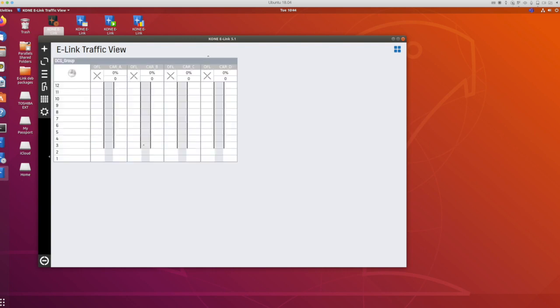Okay, now as you see, all these cars show OFL. OFL means offline, and I'm doing this tutorial on a computer that is not connected to the elevators. If it were connected, you would see them in green for normal operation, in red for possible faults, yellow when the elevator is in service or some special mode. So that's the end of the tutorial for this configuration and traffic view for now.